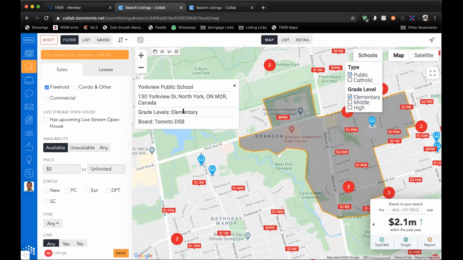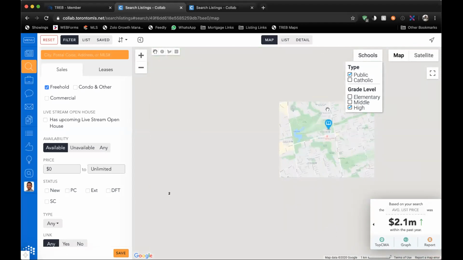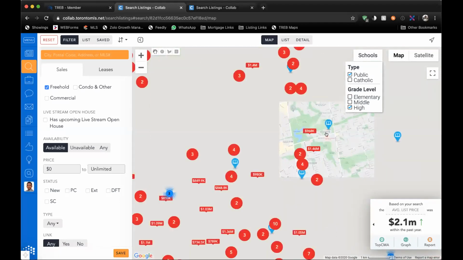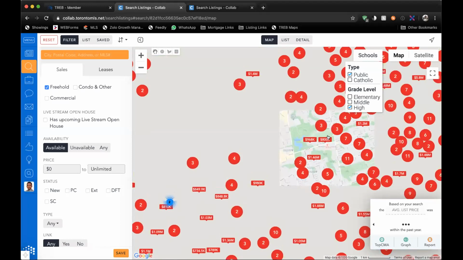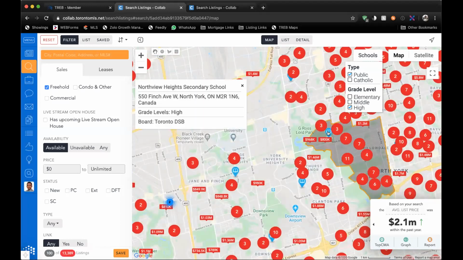It'll even tell you the elementary. You can break down by public or Catholic, and even by high school level. So I've specifically selected elementary, but most likely high schools are the ones that buyer clients are most concerned about when it comes to where they want their kids to go. So you can narrow it down by high school. Let's use this one that just loaded up. And you can see that entire area is a custom shape for that catchment or school zone for this property. Okay, that's a cool feature.